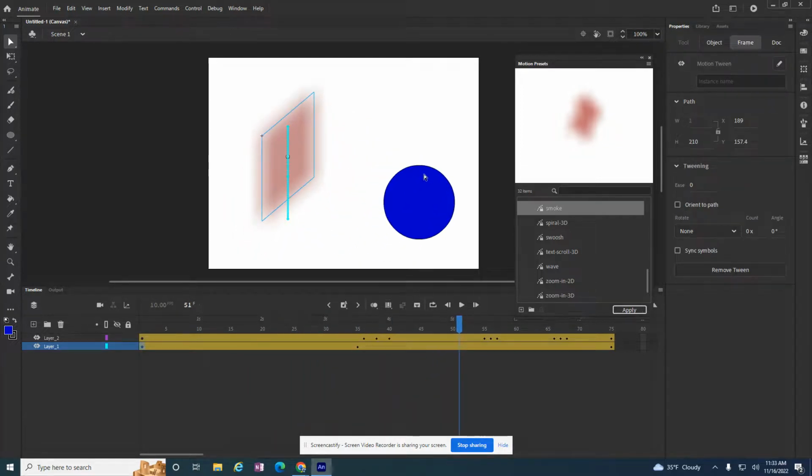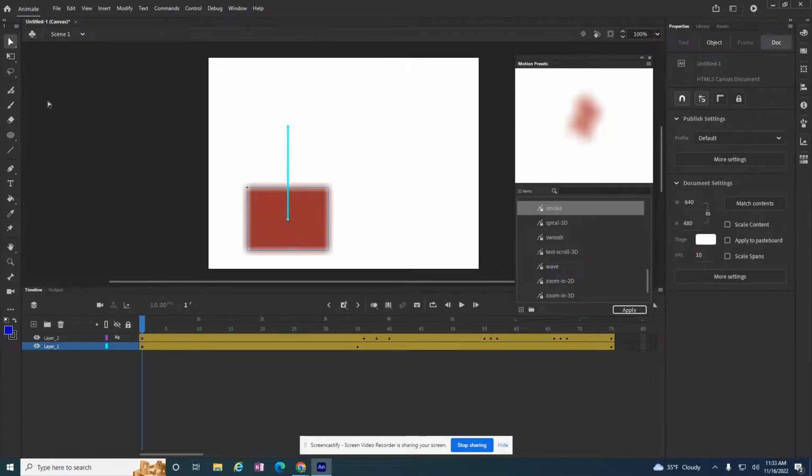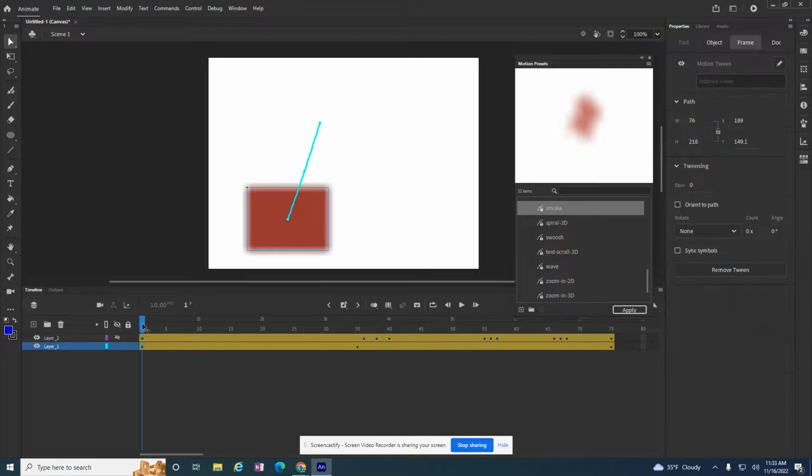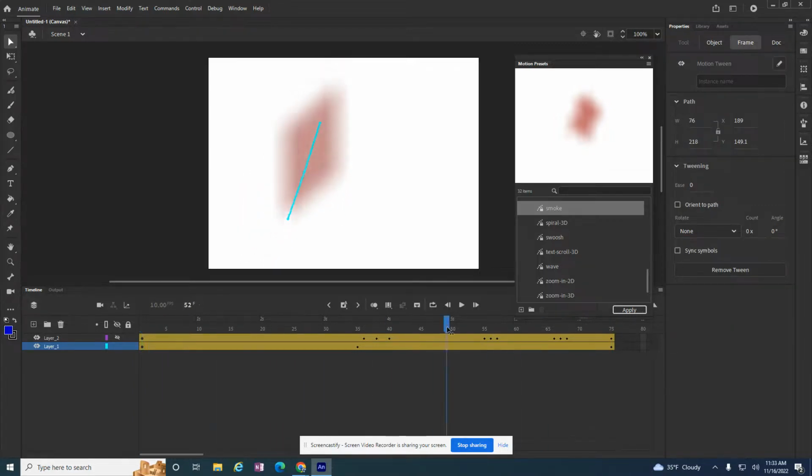But I don't love that it's going straight up. I want it to go kind of at an angle. So I'm going to hide the layer with the circle, and I can adjust this smoke. At the top, I'm going to pick the sub-selection tool, the white arrow. And then I can click on these anchors and adjust them. So now this is going to wisp away at an angle instead of straight up in the air.